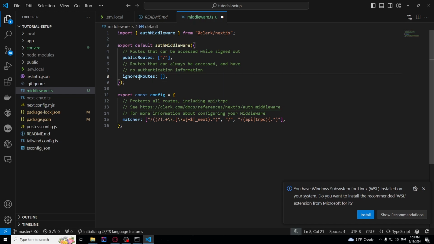And ignored routes are the same thing as public routes. The only difference is that in public routes, Clerk is checking if the user is logged in or not, but in ignored routes, Clerk is not checking at all. It just gives them access to these routes. So I'm going to make both of these empty arrays, so nobody can visit any of my pages if they are not logged in.